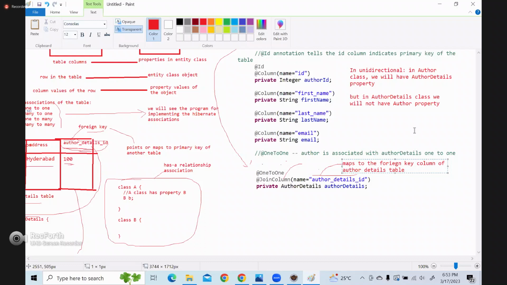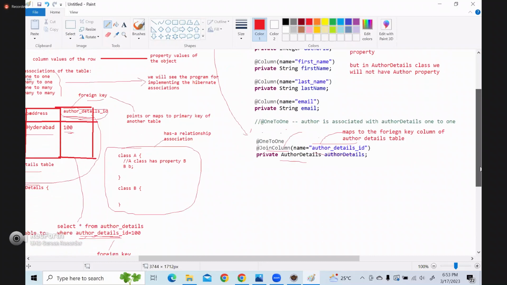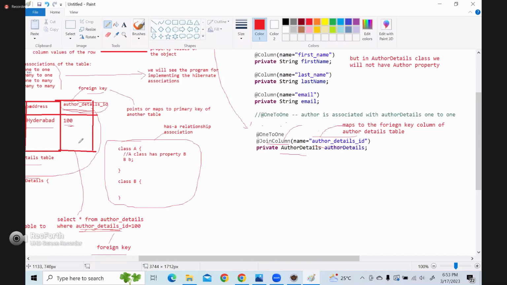So basically, from author, it will go to this author details using this join column, which is this column. In the table also we have done it like that, right? I know the author, I have gone to author details, and this is your foreign key. Now in Hibernate, we specify this JoinColumn. Whatever value I specify here indicates this is the foreign key column of the author details table. So this is how this will work.